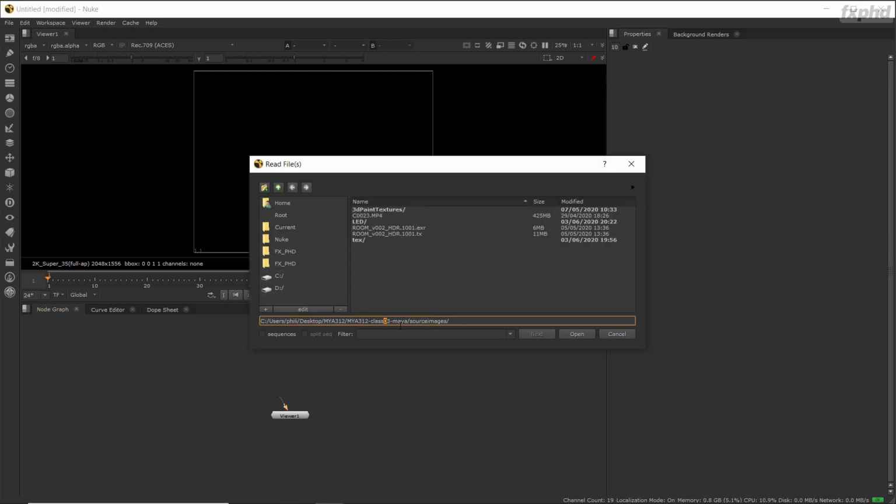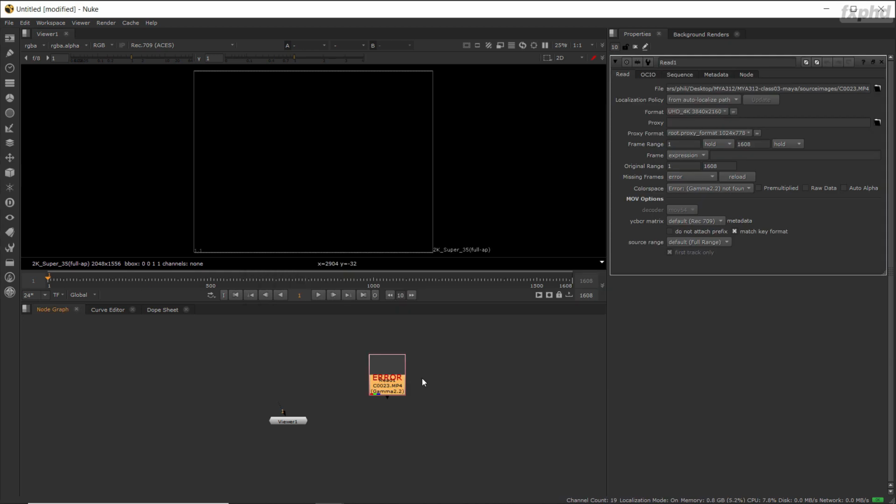And inside the class 3 folder in source images, we've got this clip, C0023MP4. Now this is straight out of the camera. We haven't done anything to this. It's not been chopped down. It's quite a big file size, 425 megabytes. So there's quite a lot of data in there. So let's load that in.